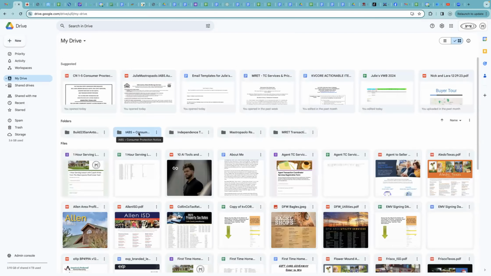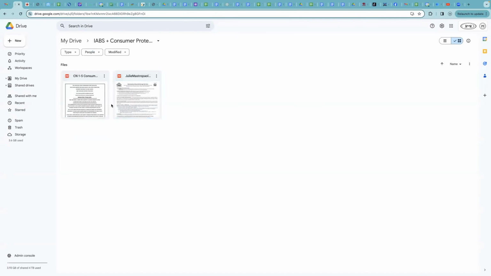I have my folder right here, IABS Consumer Protection Notice, and I know that whatever two are in here are always going to be the most updated. So when I have to update one, I just delete the old one and put the new one here. So first thing is we're going to put these documents in our email signature so that every single time we write an email, anybody can click on a link and access them.